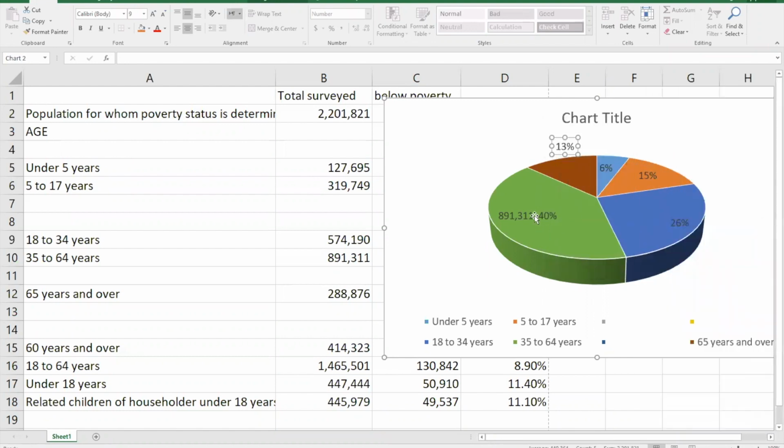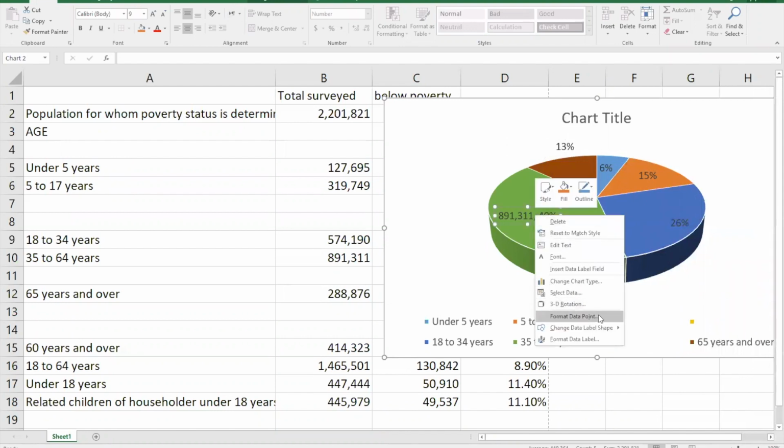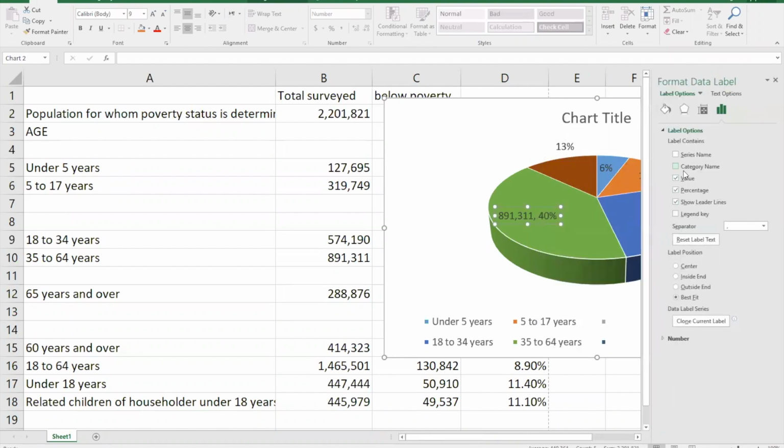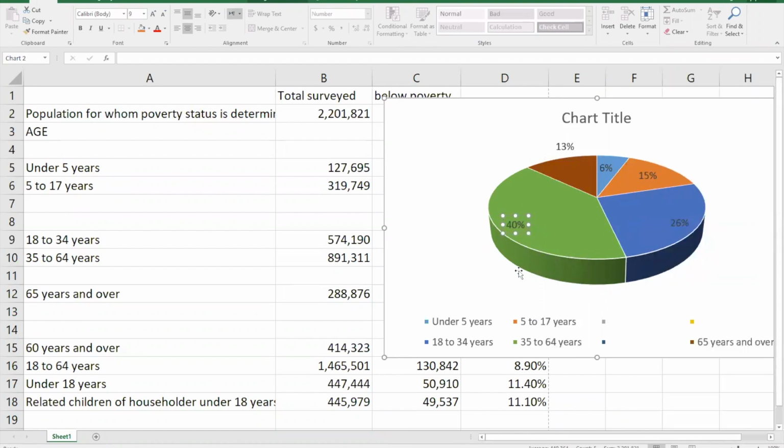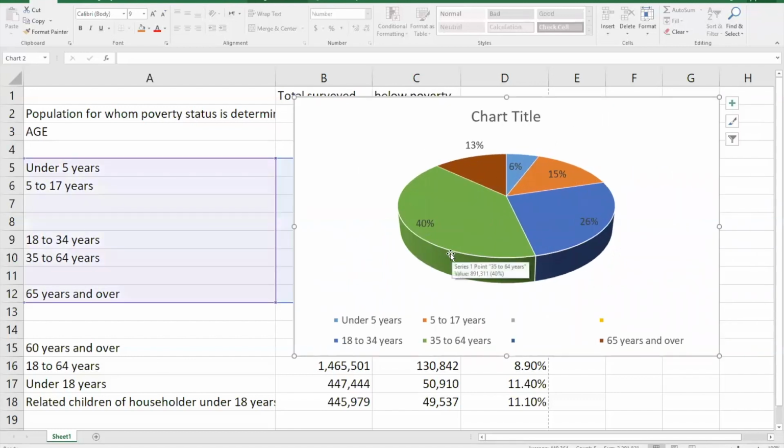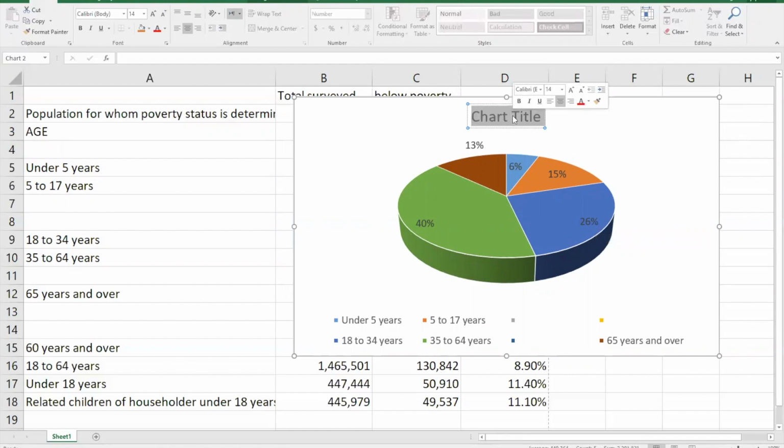Okay, what else is missing on this pie chart? Now you have the numbers, you have the legend down here. Well, it shouldn't be called chart title. There needs to be an actual title, right? So, total number surveyed.